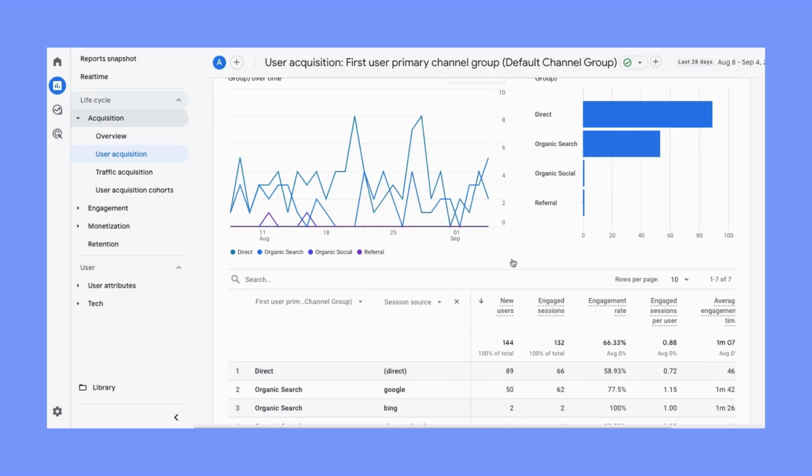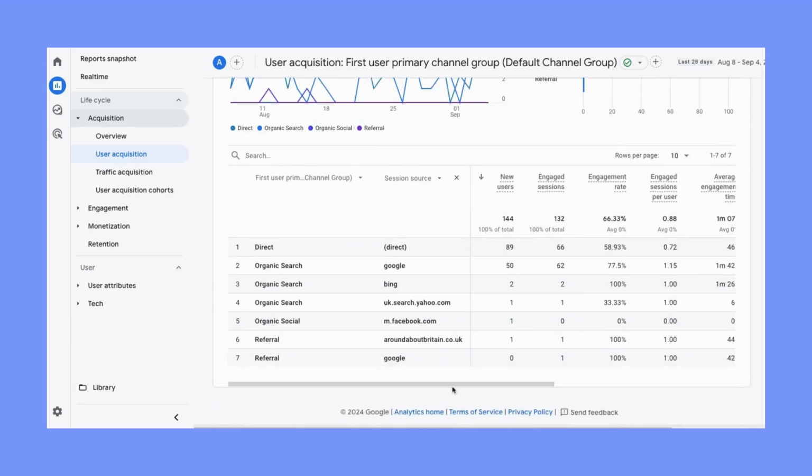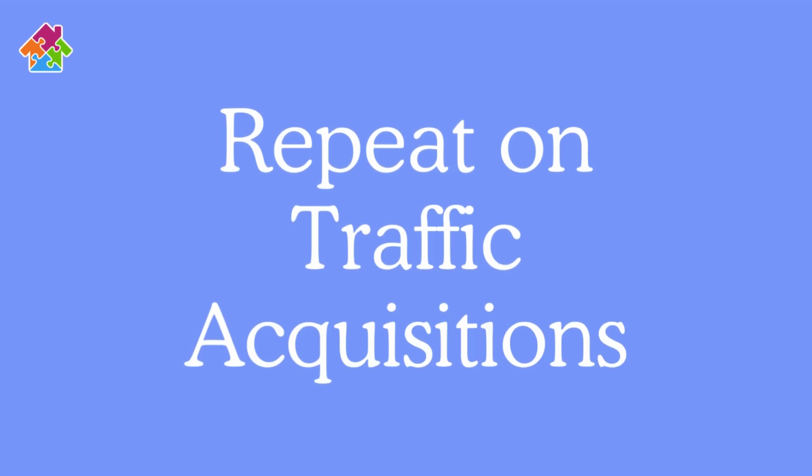Voila! You'll see a new column appear with specific traffic sources. This could be Facebook, Google, or even that local tourism website where you advertise. You can repeat this same process on the Traffic Acquisition Report for even more insights.